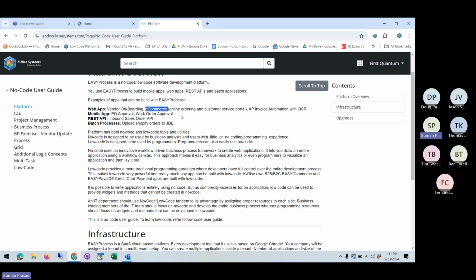And you can also mix and match because a lot of mobile apps like PO approval might need a web version because you want your non-manager people who are working at the desk to approve the app. So you always have that combination available. And then of course, REST API, inbound sales order API. That's another example you want to host.